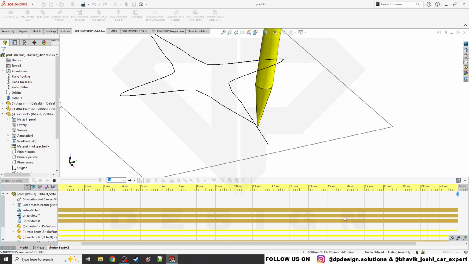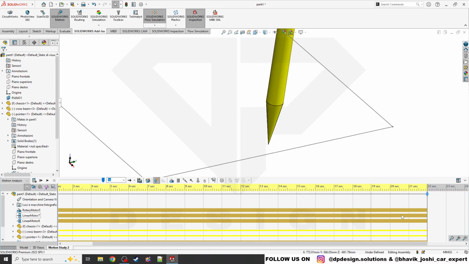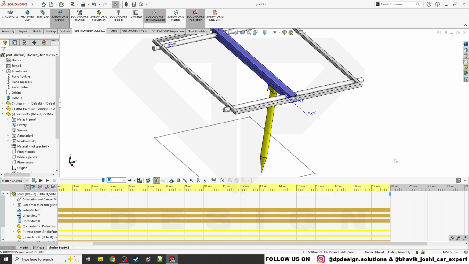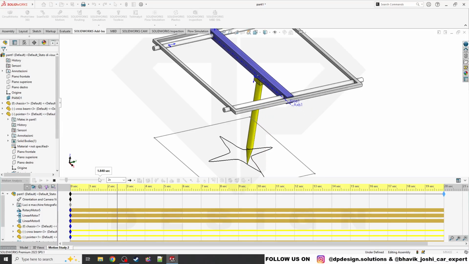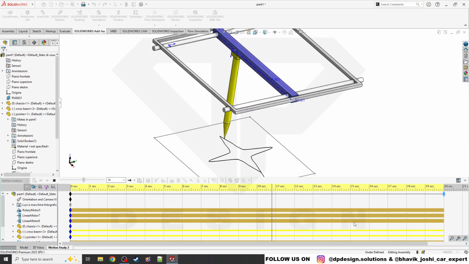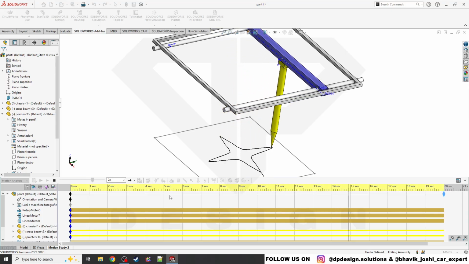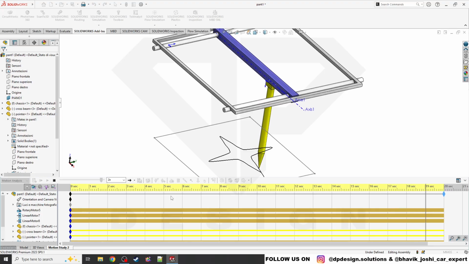Okay, let it finish. Let me click it to the 20. Great, 2 times. Play. I have to calculate again. Wait. Let's see where it stops.